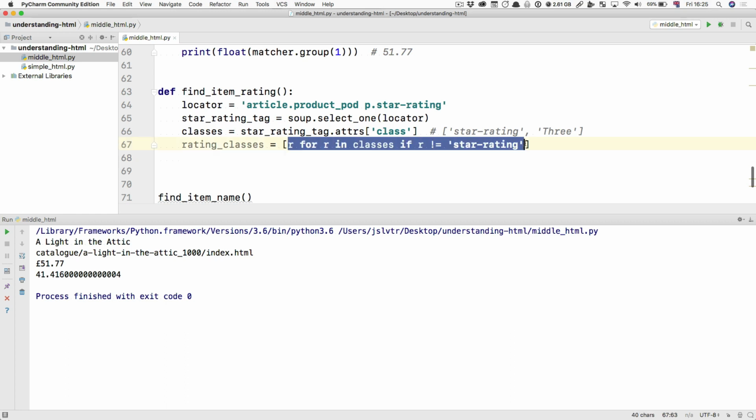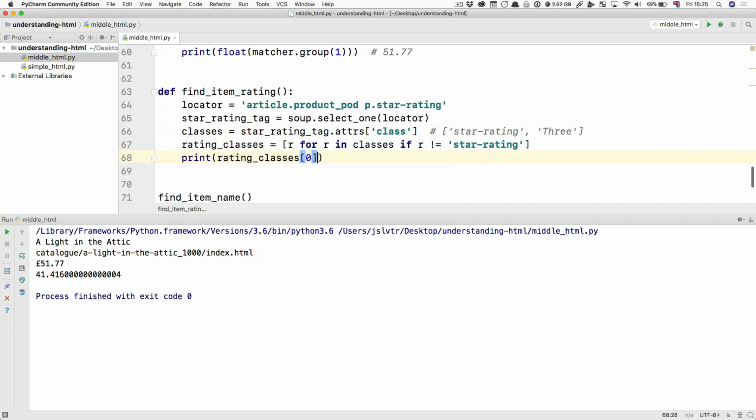Now this list here should contain a single element, this 3. So we can just say print rating_classes[0]. We're assuming that the paragraph is not going to have any other classes, say, for example, a hello class. It would be weird, but it can happen. And this method, if that's the case, is not ideal. But through looking at a few of the items on the website, it seems that there are only ever 2 classes, star-rating and the rating. And so that could be 4 or 5 or 3 and so on.